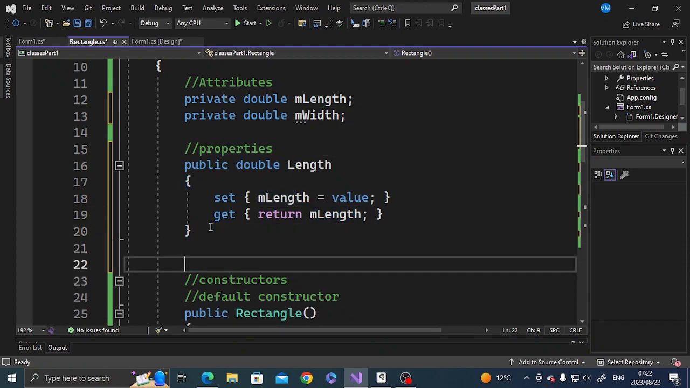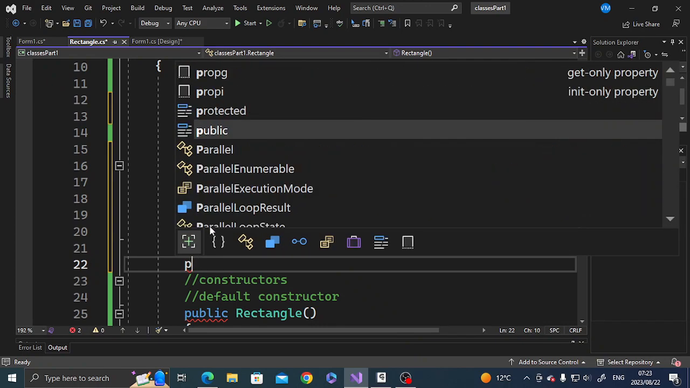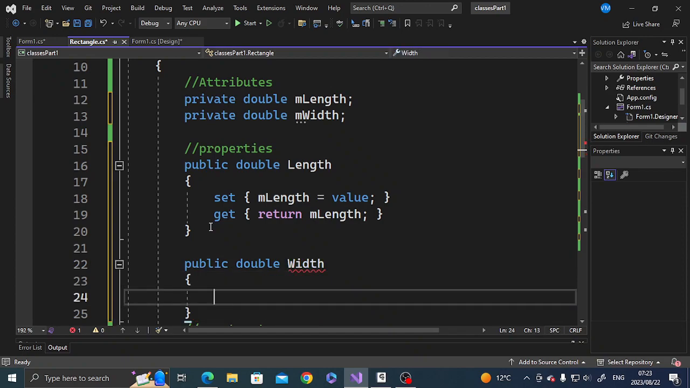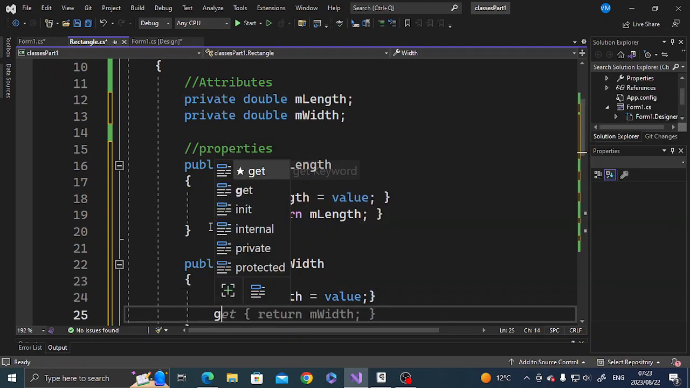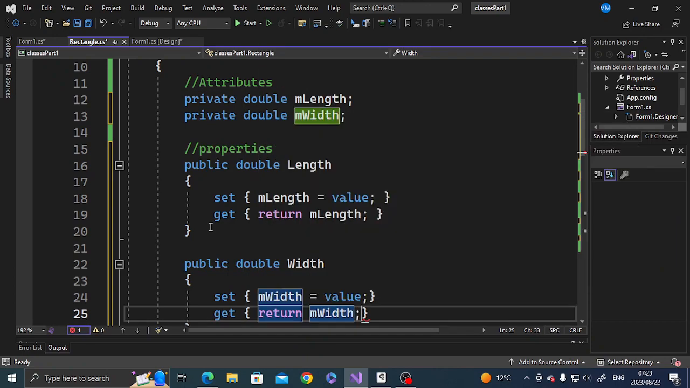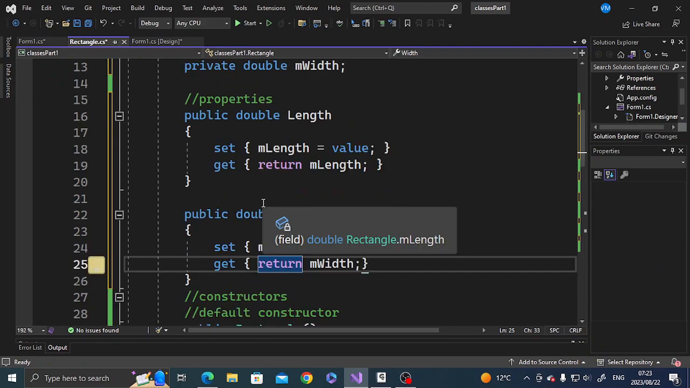So we are going to repeat the same thing for the other one. We have public, then the data type is double, then the name, we remove the m and just leave the rest. Then we say set, in this case we want to change m width equals value. Then we want to get, so we just say return m width, because we want to get the m width. So that's how you create properties.